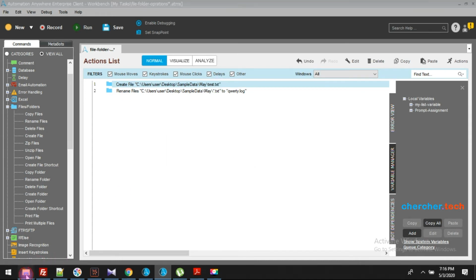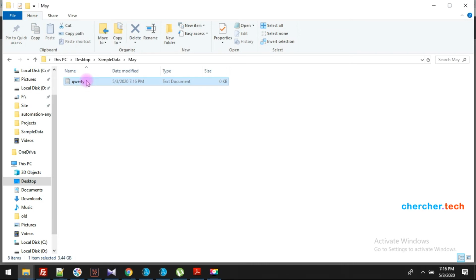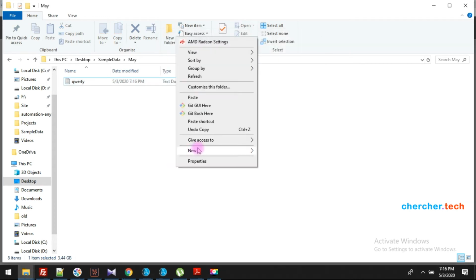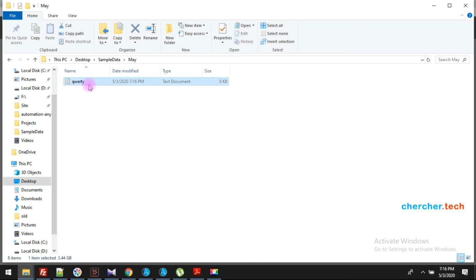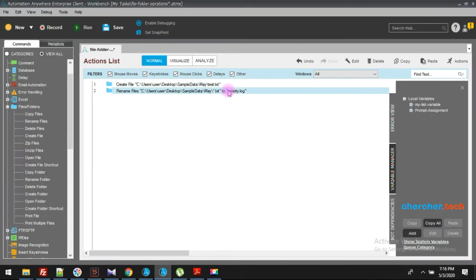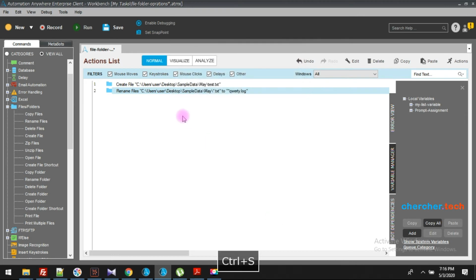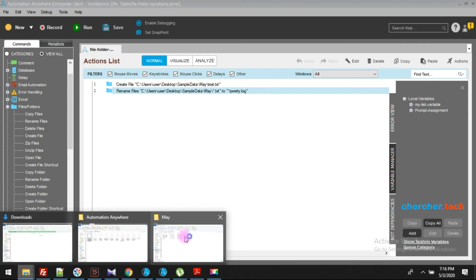Okay, now I want to change this. Yes, let's refresh, rename to something like test. Okay, now we have 4 copies. Here, instead of putting QWERTY dot, put a star in the front and save the task and run. Let's see how many files is going to be there.